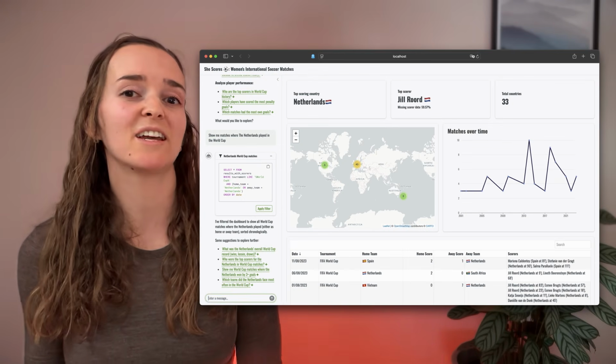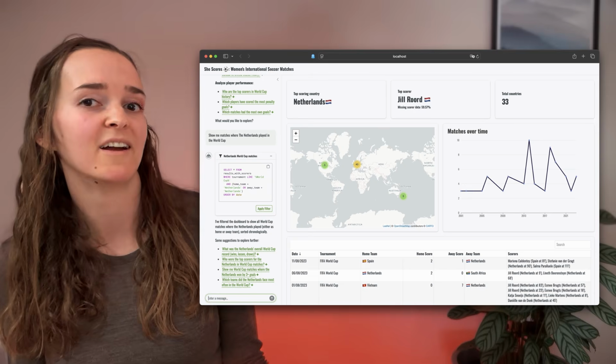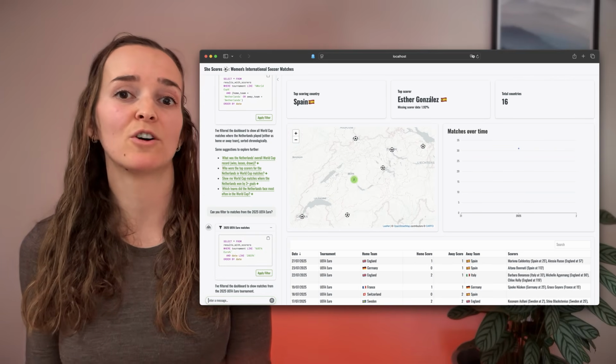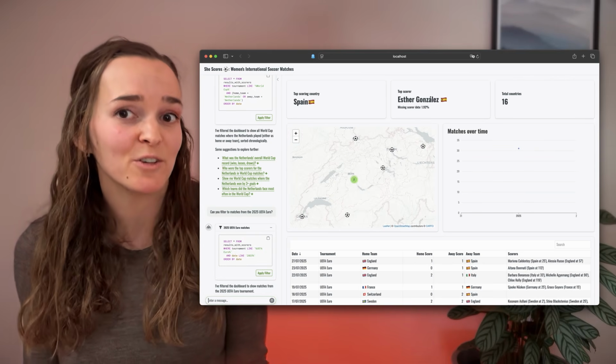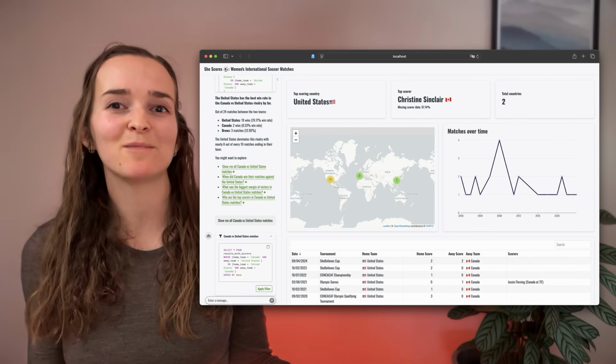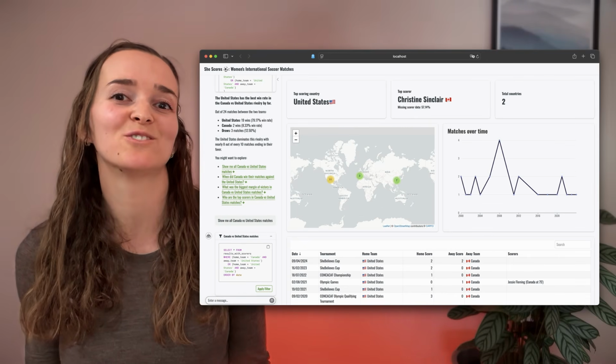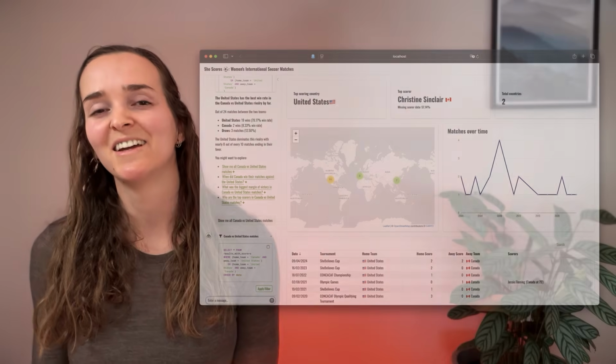The results are then available as a reactive data frame, which makes it easy to display or further process the data. There's no clicking, no predefined filters, just you, your dataset, and questions like, show me matches where the Netherlands played in the World Cup, or can you filter to matches from the 2025 UEFA Euro, or which team has the best win rate in the Canada versus United States matches? Well, it sounds and looks cool, right?